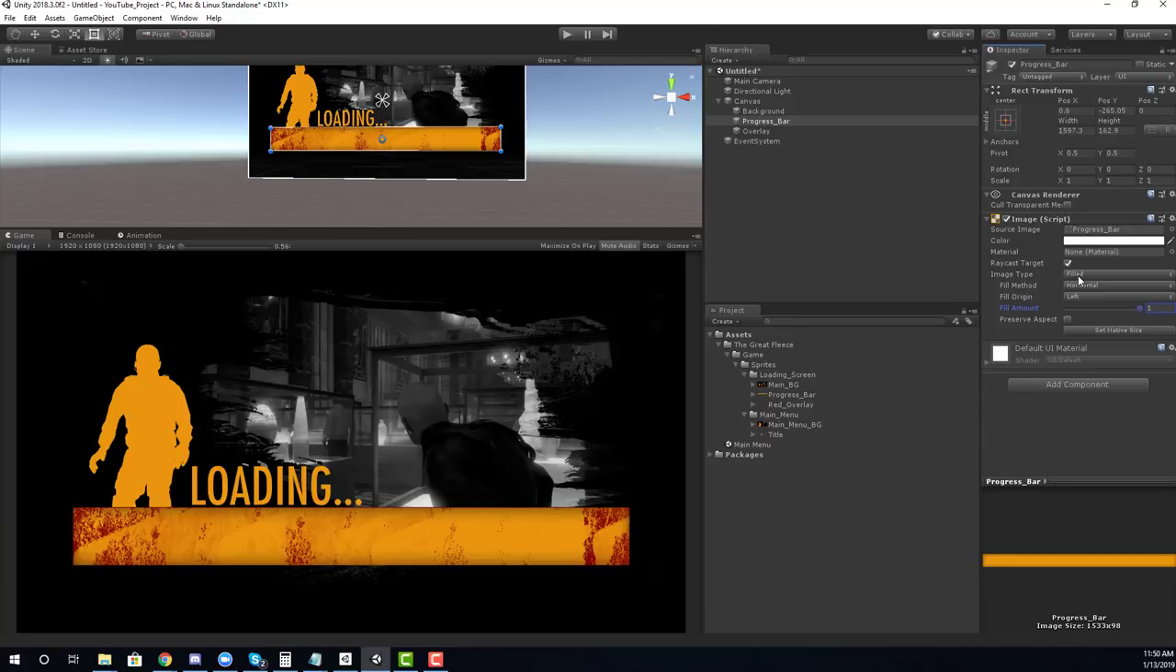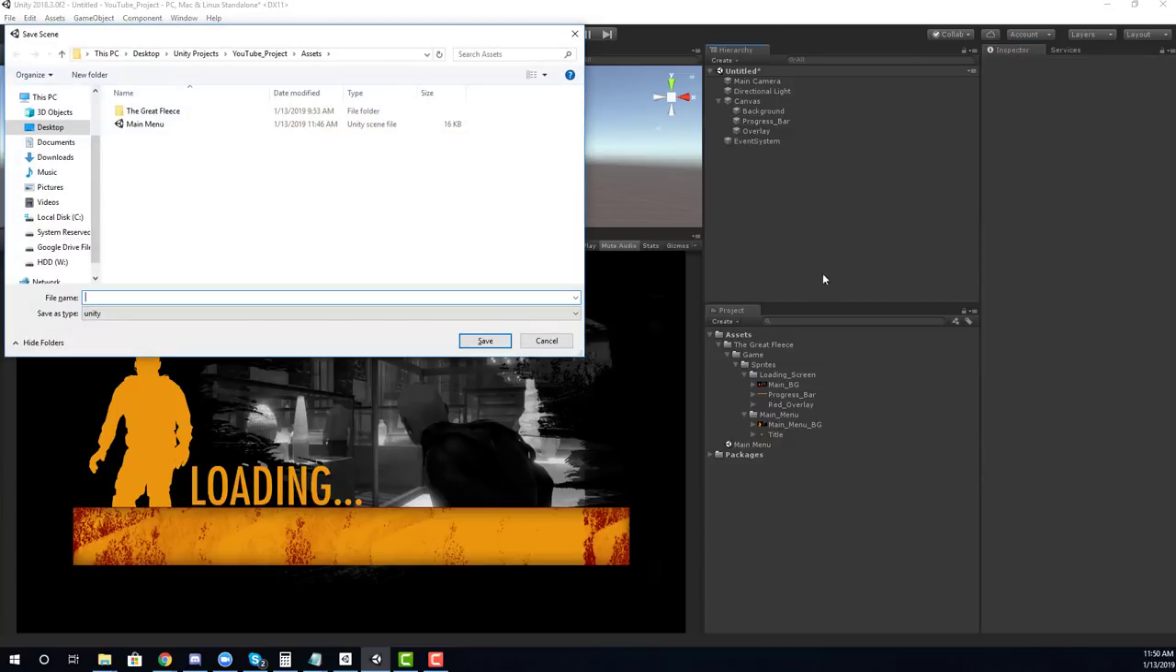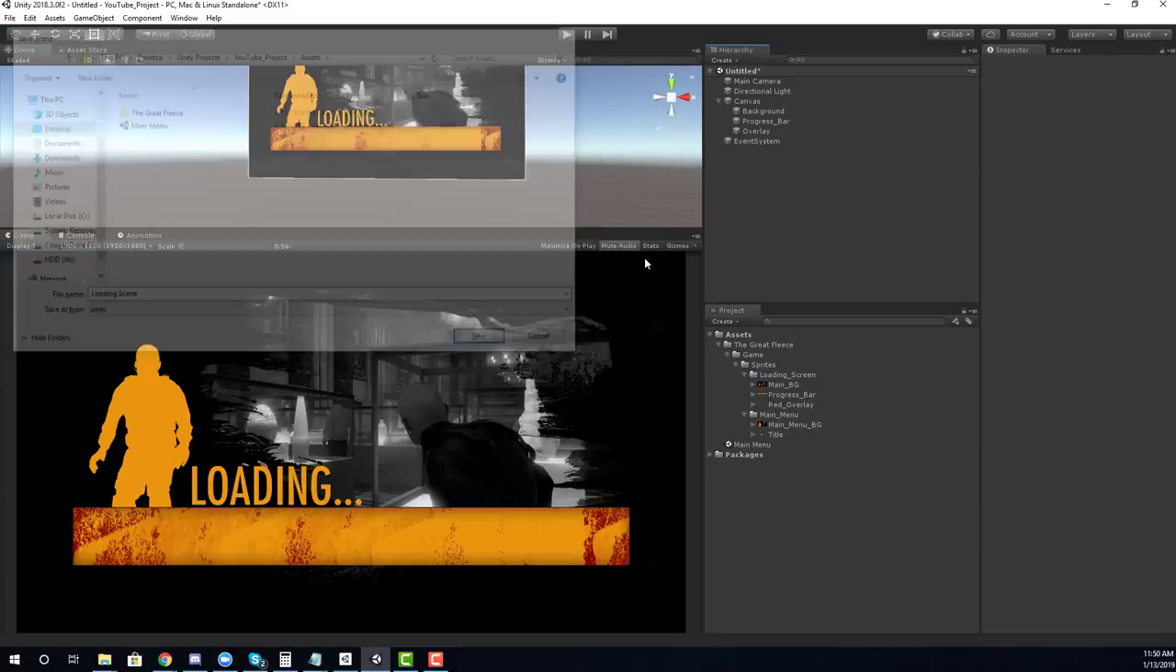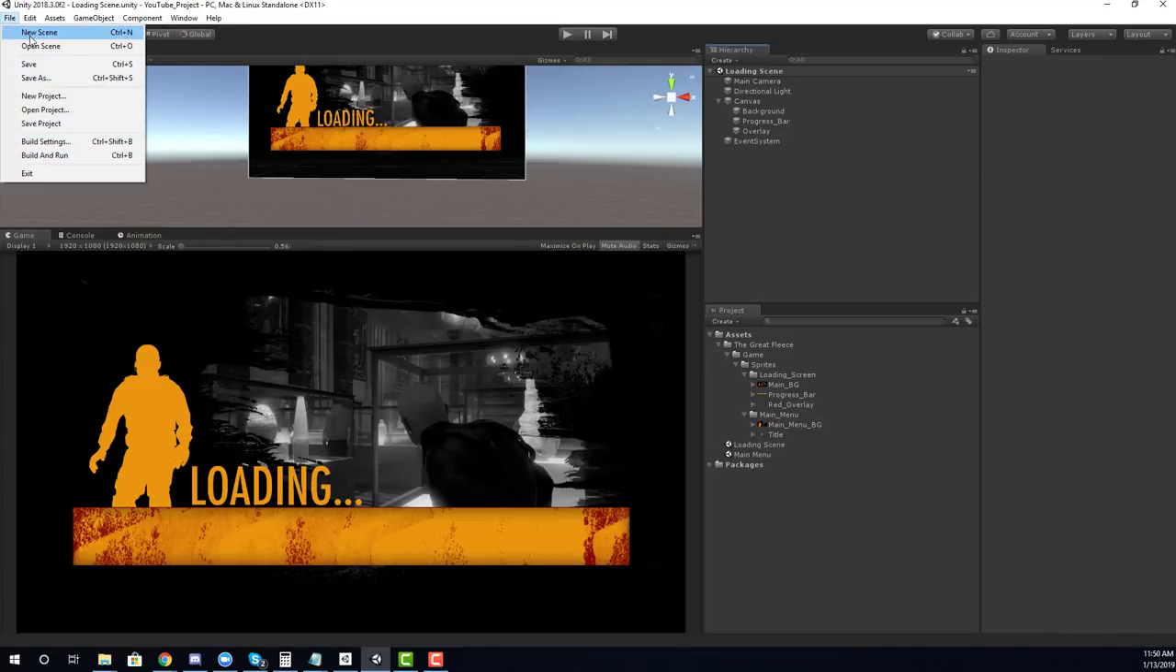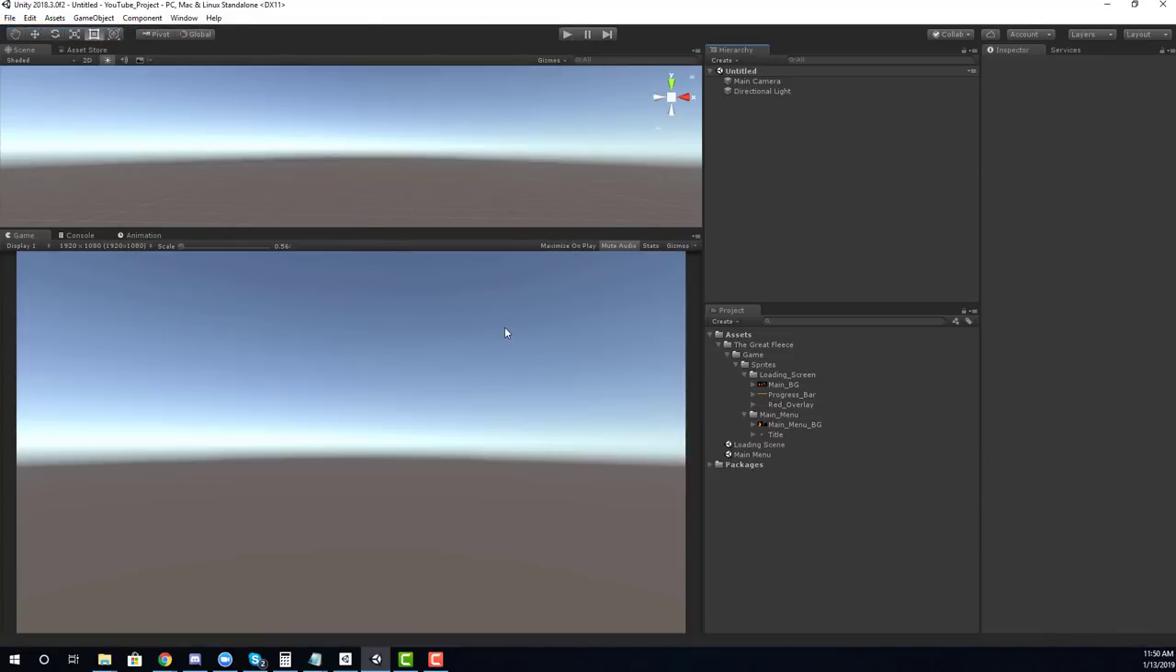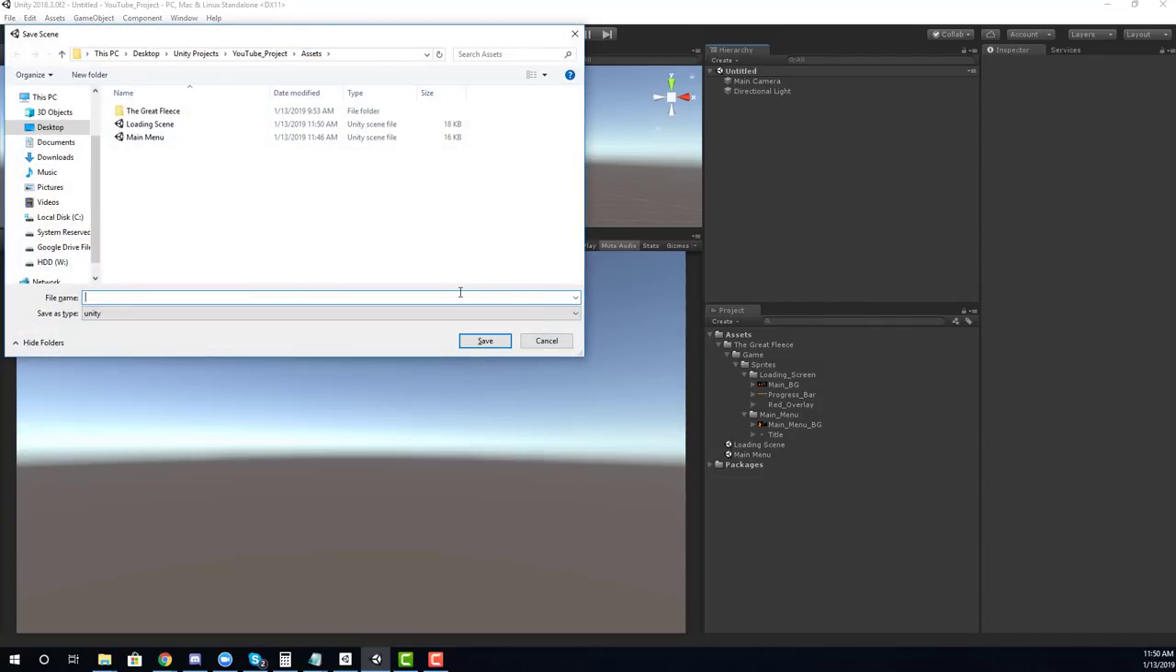Okay, so what we need to do now is programmatically load the level and assign the progress updates of that operation to this fill amount. So save your scene and let's create a new scene. So this is going to be our loading scene. And let's create a new scene, and this is actually going to be our game scene. All right, so let's save this scene and let's call this game.